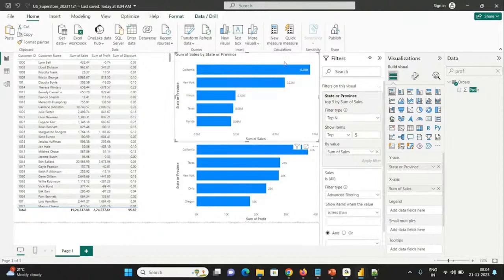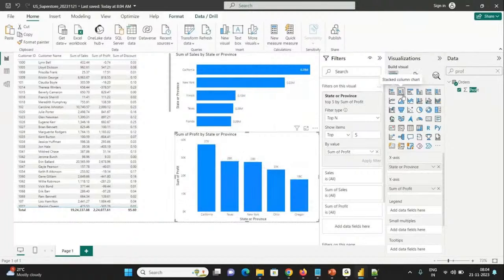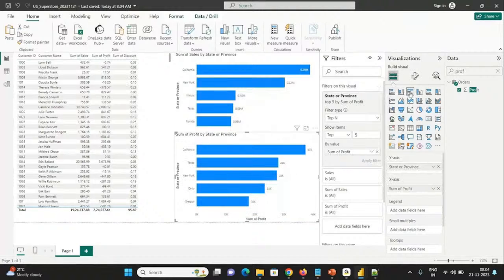Now, this is the first chart that I've used, a stacked bar chart. If you don't like this and want to switch to some other vertical chart, you can just select this chart, go here, and click on stacked column chart. It will automatically modify. It's that simple. If you want to see this as a clustered bar chart, go here, click on it, and it will automatically make the changes in the visualization.